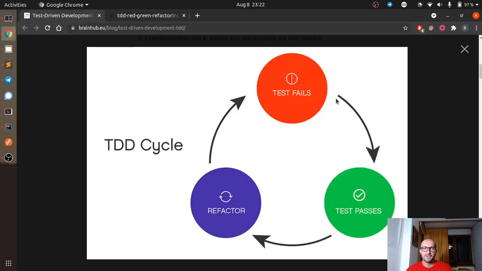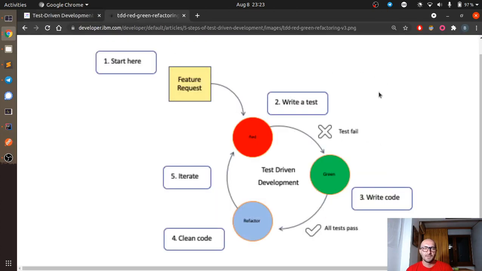We can use a picture here. So the test fails phase, that's red, test passes, and then refactor. These are the three basic steps of the TDD cycle. We have a few more details here. For example, you get a spec, you analyze it, you write a test for it, so that's why it helps you describe what you're trying to do, what needs to be done.